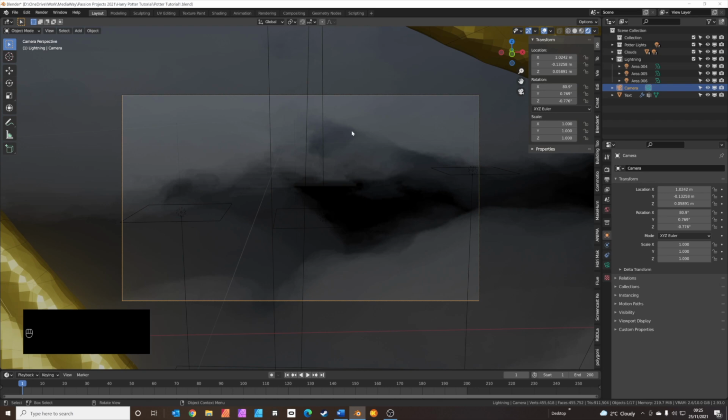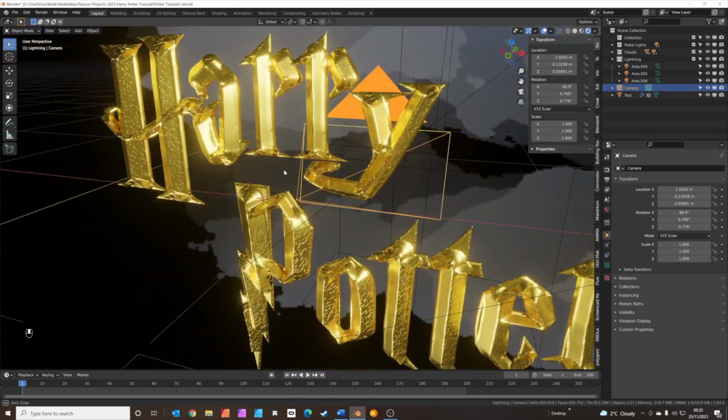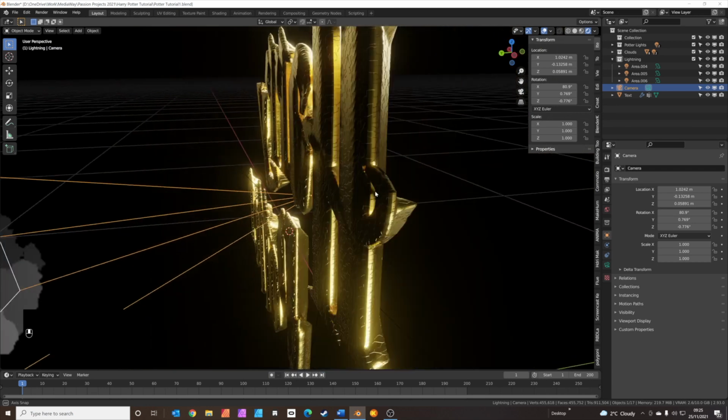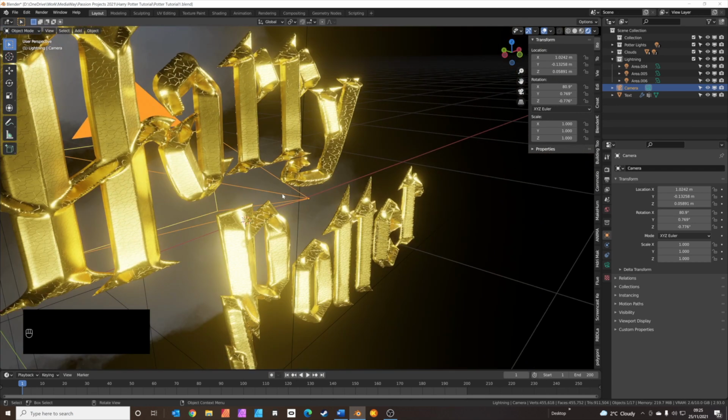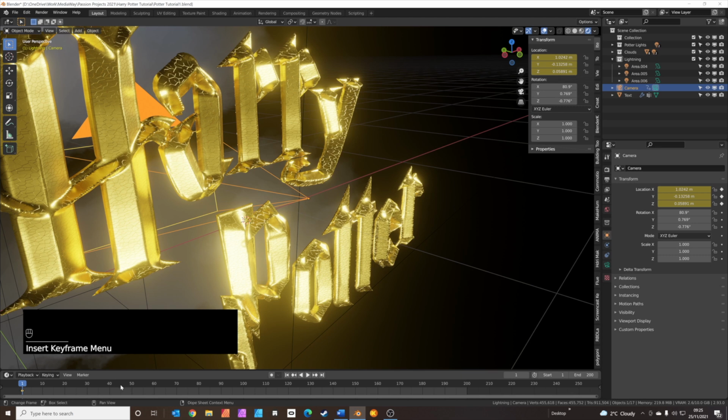So start with cloud. So basically, what I want the camera to be in, more or less, if I just move the camera around a bit, is basically in between the letters to start off with. So when we pull the camera back, it starts with clouds and you start to see the letters revealing. So we're going to press I to add a keyframe, a location keyframe for the camera. And then we're going to come back to frame 160.